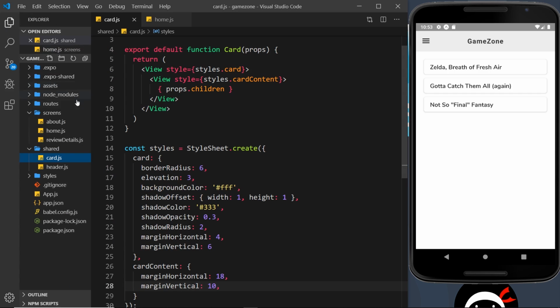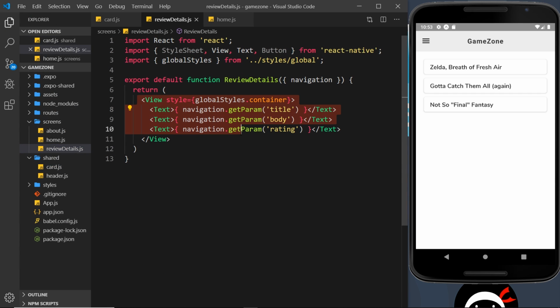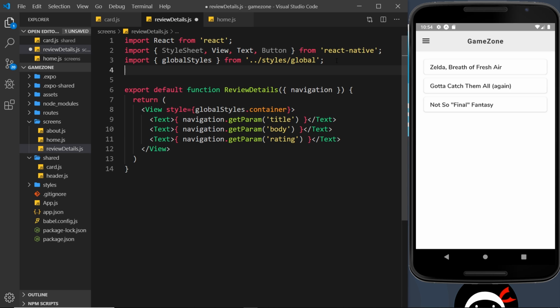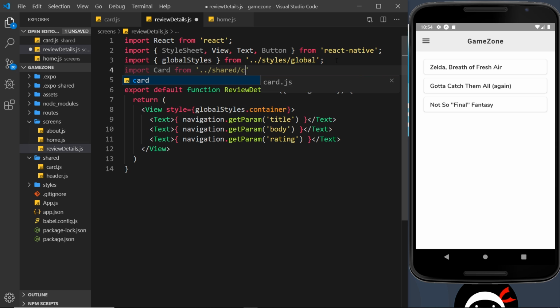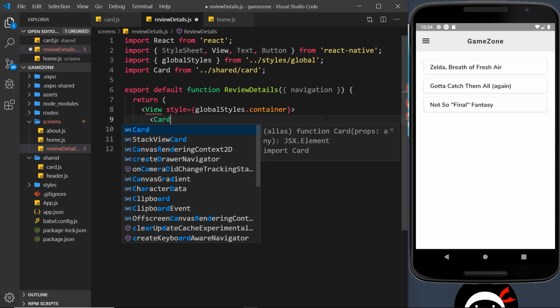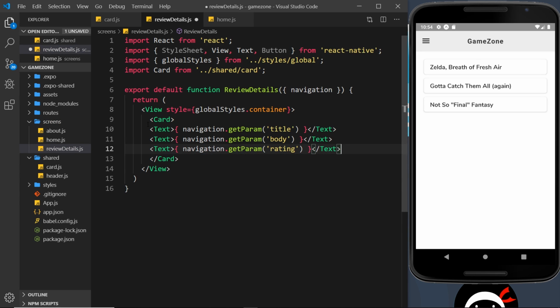Now I want to do the same thing for the review details. So let's go to review details and let's place all of this inside a card as well. So first of all, we need to import that at the top. So let me say import card from ../ to come out of the current directory, then into shared, then we want the card. So all I really need to do now is place all of this stuff inside a card. So I'm going to cut all that and use my card component and then paste all of that back inside.